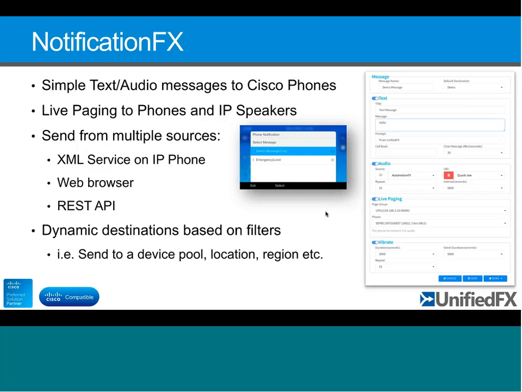Now, obviously you can send from multiple sources, like the XML service and from the browser, but one key component, and we're going to touch on this, I think it's the 20th of December, we'll have a webinar on AutomationFX. AutomationFX itself has a REST API, which we're going to start publishing and making available to people. The plan is to make that free. There might be some considerations around that, but the API itself will probably be free to use. And that means I can use that API to send text messages.